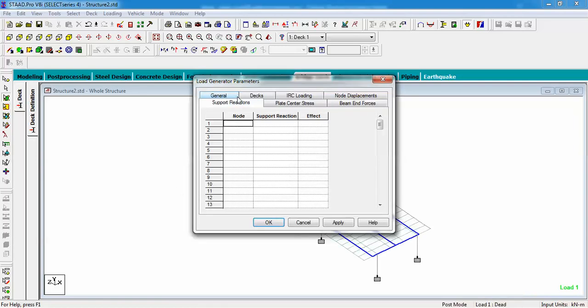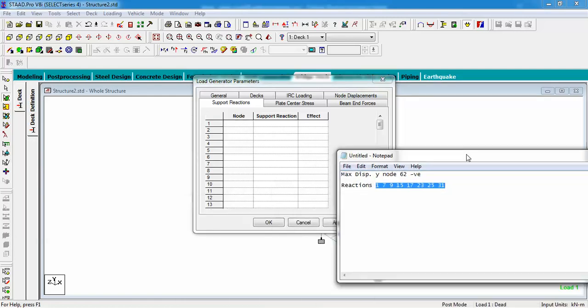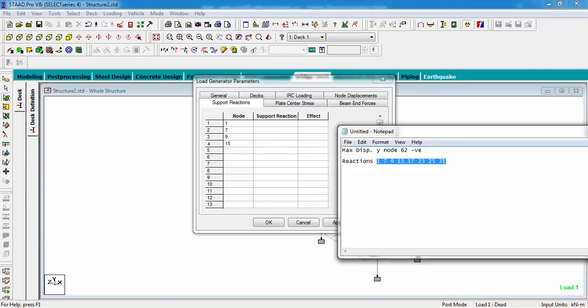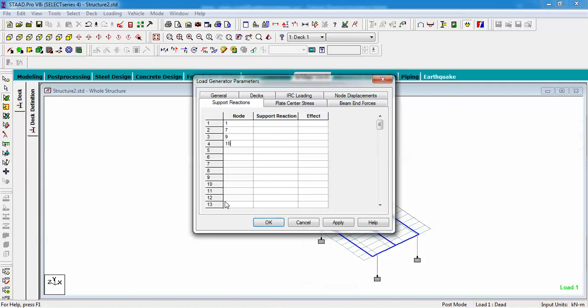Okay, now I have to go to support reactions, and in support reaction, what are the node numbers on which reaction is maximum? Let's input them: 1, 7, 9, 15, 17, 23, 25, and I guess 31. Yes, 31. And my support reaction was in Fy, so I have to put Fy in all of them.